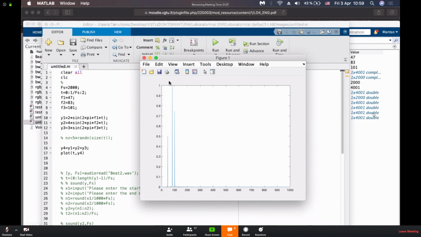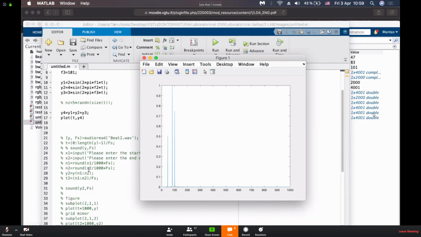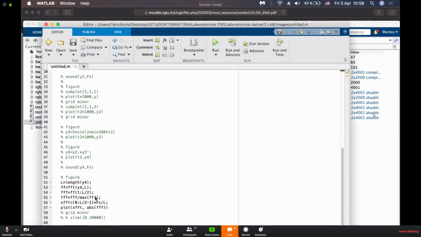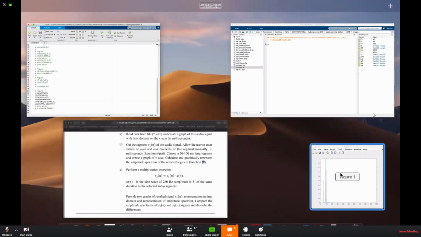Maybe there is a way. Actually, yeah, I think there is a way to normalize and get the same amplitude as here. We just need to modify this code a little bit. Maybe you can do it like that. It will be okay also, but you cannot leave the samples. You need to either normalize or something like that.